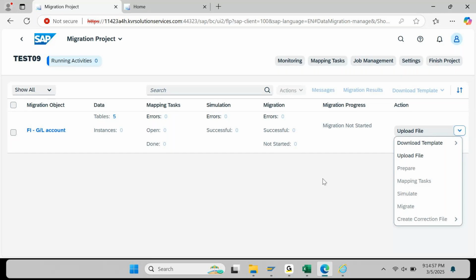Currently, which step is enabled? Upload file. Upload one. Second one, prepare: is it enabled or disabled? Disabled. Prepare is disabled. When you upload the file, prepare will be enabled. After prepare, mapping will be enabled. After mapping, simulation. After simulation, migrate. After migrate, if there are any errors, this will be enabled. In short, everything is dependent on the other one.